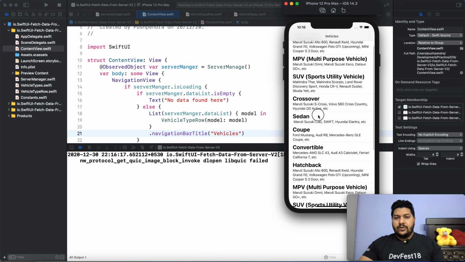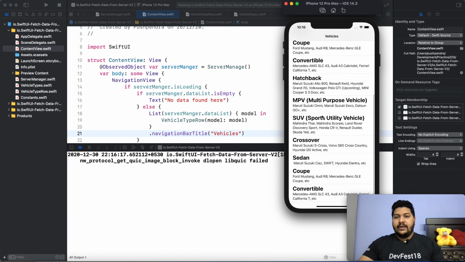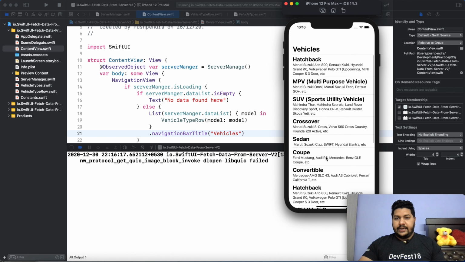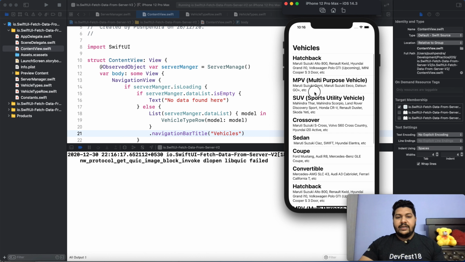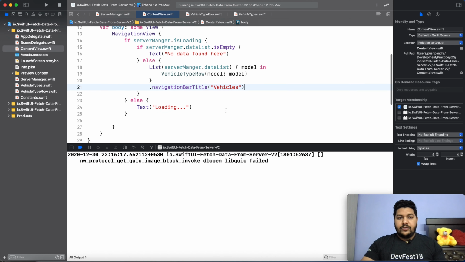So here you can see all the list has been loaded completely, and scrolling is also working fine. This is the simulator actually. Okay, and here you can see the navigation bar title also looks fine. So this is basically the standard you have to follow.